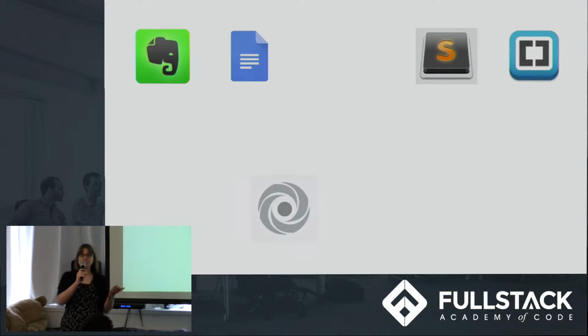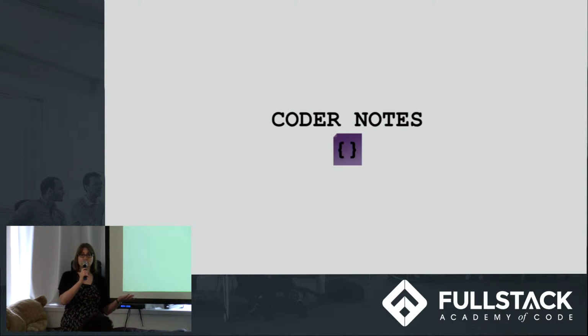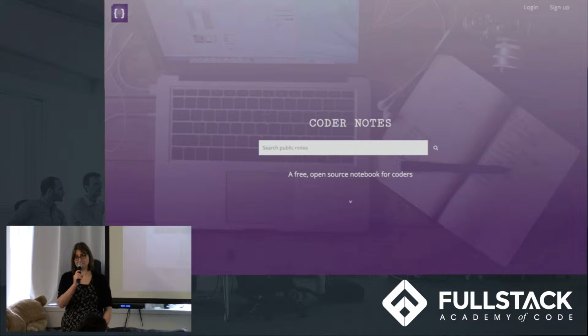And at the same time, we actually wanted to be able to run our code too in the same environment, like we would in repl.it or Chrome DevTools. Well, that's where Codernotes comes in. It combines all of these functionalities into one software application that's useful for both professional developers and coding students alike.